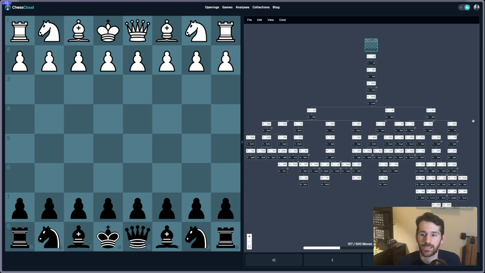Not only that, but now that your openings are tracked here, any games you play or review on ChessCloud can be compared against the openings you've chosen in your tree, and you can immediately be pointed to where you may have forgotten your lines, or when you encounter a move you've never seen before. And from there, you can continue to build out your tree as your opening knowledge grows. But I'll cover more about ChessCloud game analysis in another video.